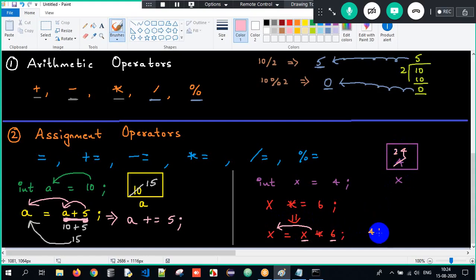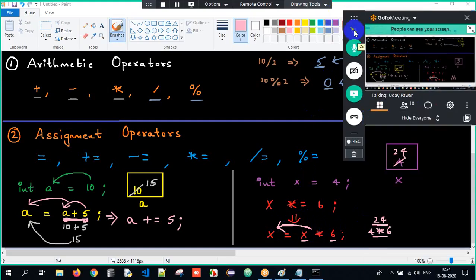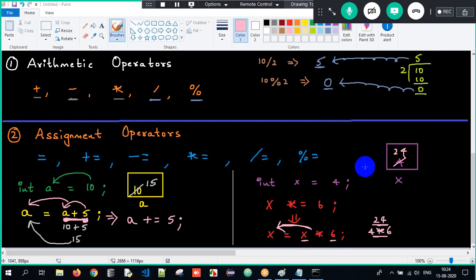That is nothing but 4 into 6. What is 4 into 6? It's 24. The 24 is getting assigned back to x only. Got the clarity? Very good, guys. So this is what we are supposed to understand. Arithmetic operators are used to perform simple mathematical operations, and assignment operators are where we perform some mathematical operation and initialize it back to the same variable. And it works the same for the remaining operators as well.